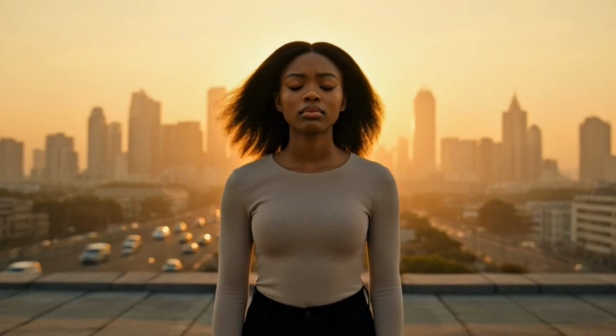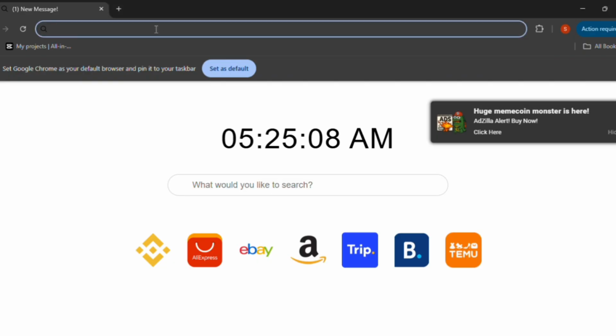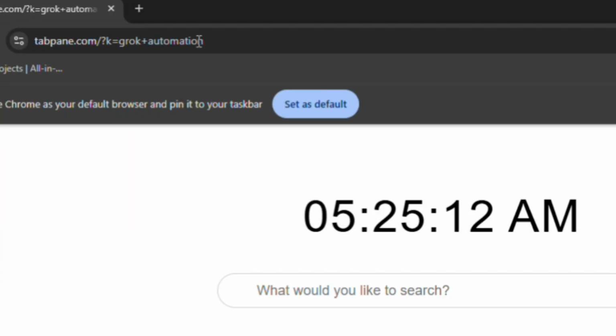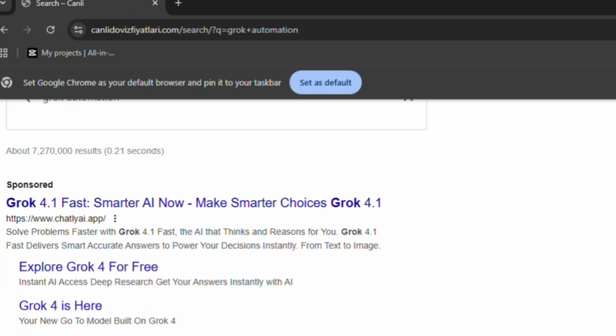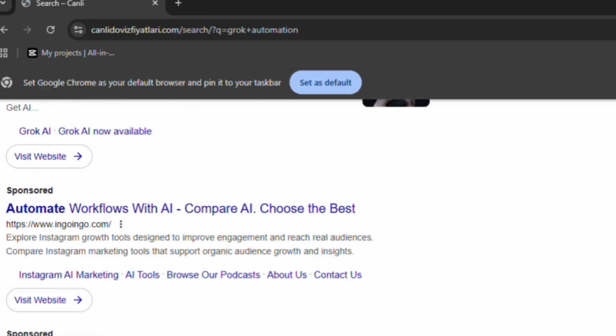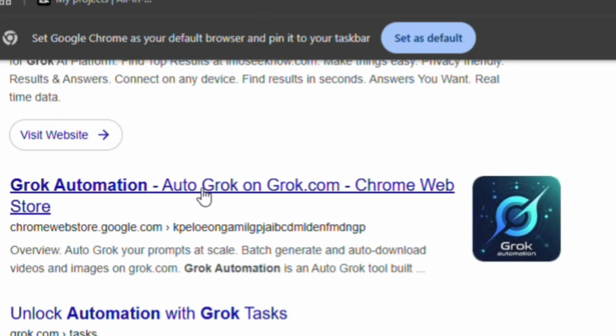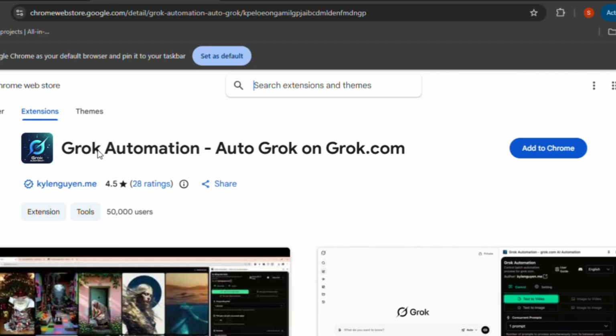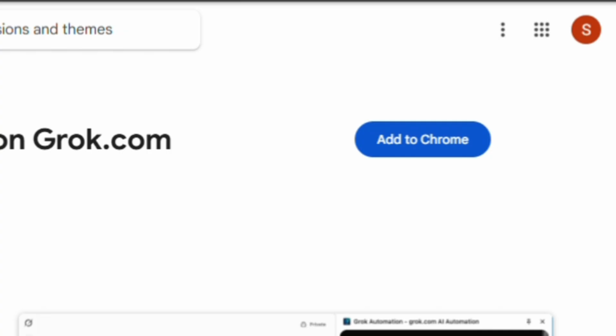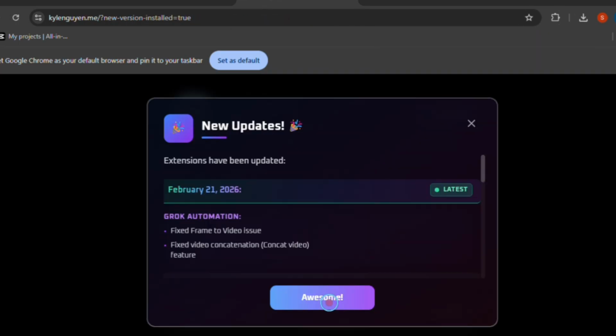Let's move further. First, open your Chrome browser and search for Grok automation. You will see different results. Don't get confused right here. Click the one that says Grok Automation Auto Grok on grok.com Chrome Web Store. Make sure this particular one has this particular symbol. Open it and click on Add to Chrome. Once installed, click on Awesome.